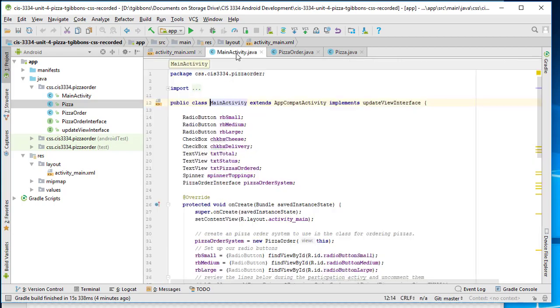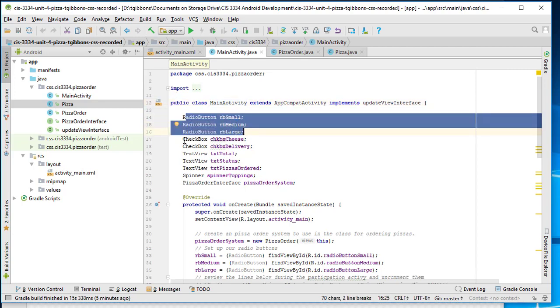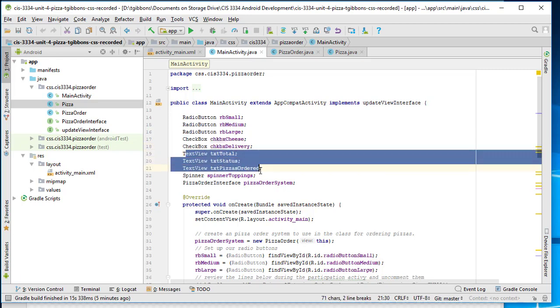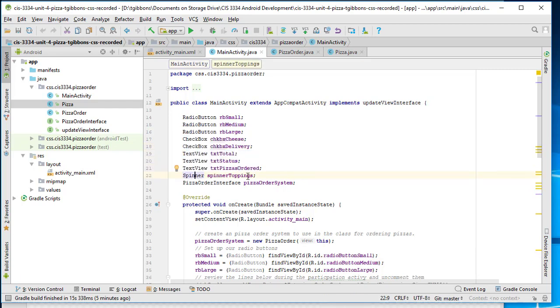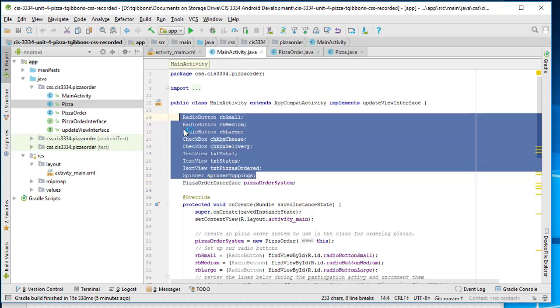So in our main activity, we declare variables. So every radio button gets a variable, every checkbox gets a variable, every text view gets a variable, and the spinner gets a variable. So all that is done here. We also have an order system, and we'll get that in a sec. But all those are set up here. And then that's in our main activity.